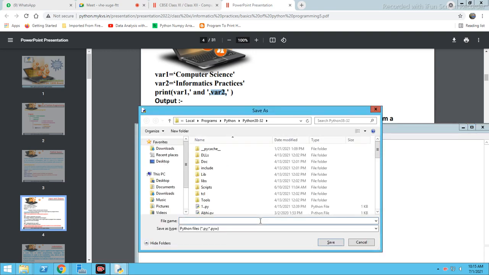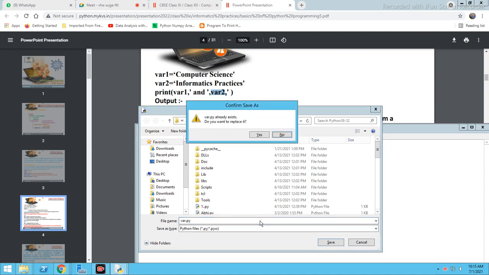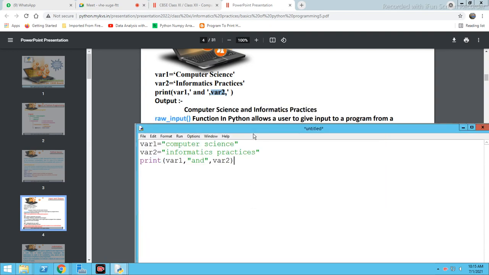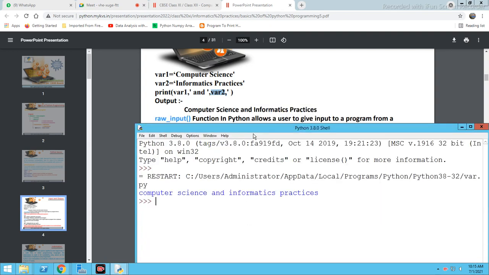So see, I have just pressed F5. F5 we will press to run that command, right? To get the output of our program. So we are going to save it. It is our first program, so I have written it. Let me save it as var.py. Already one file is there, so no problem. We are getting it replaced here, and see, the result is coming.